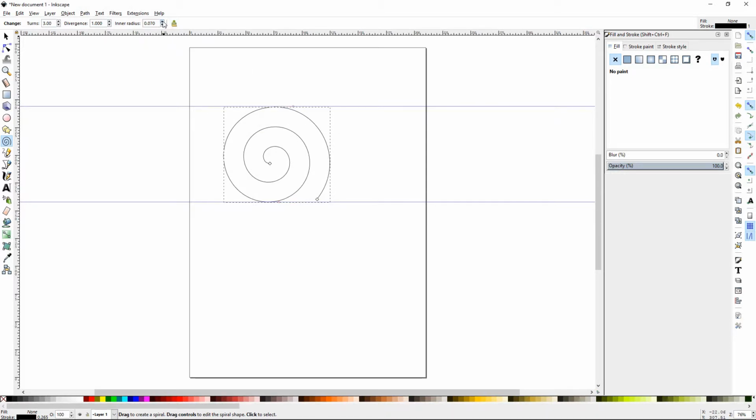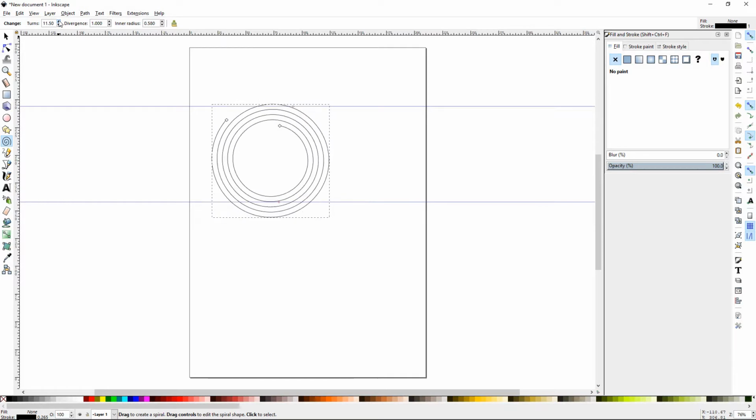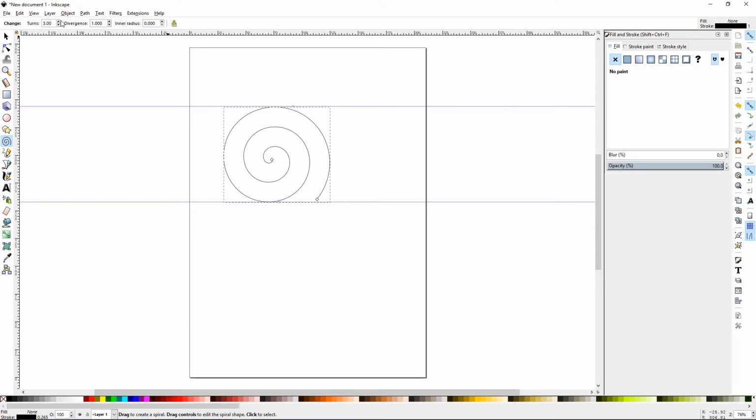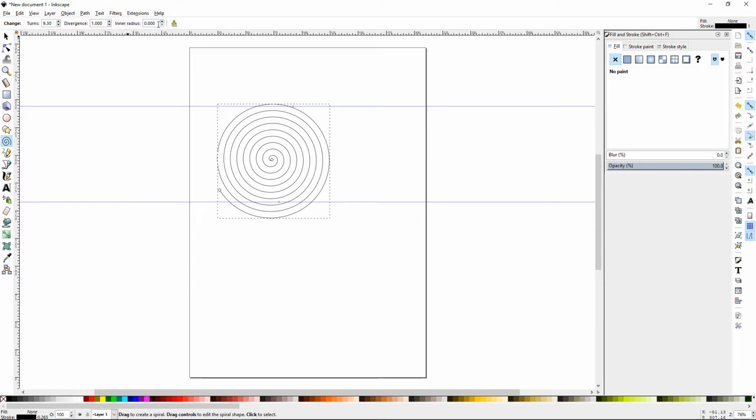The inner radius, as you can see as I'm adjusting it up, it basically starts this a little bit later. And then if you open the turns up, notice how there's a hole in the middle. So that's how you'll get that effect. So let's open up the turns.